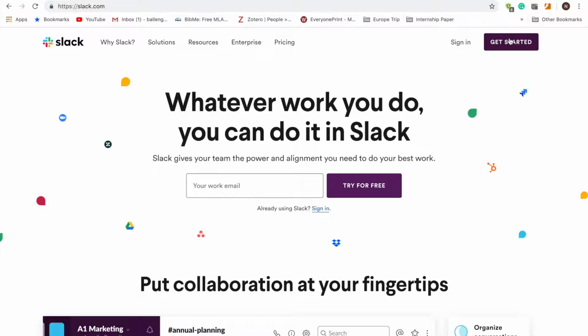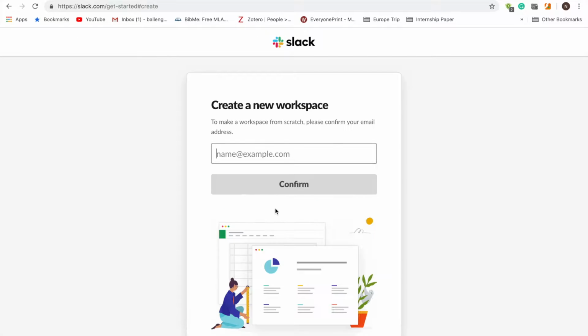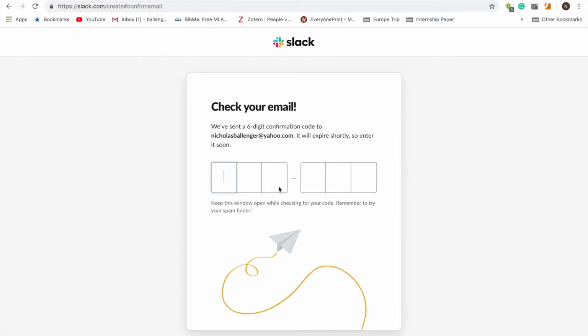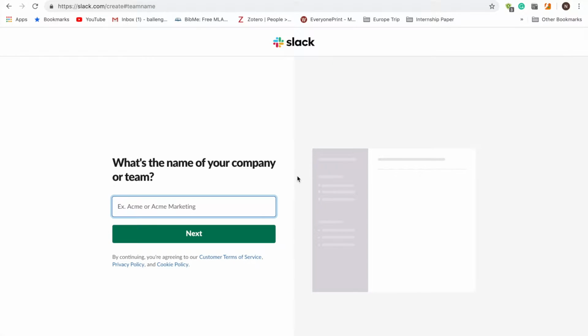First, you're going to want to search for Slack in your search engine and select the one that correlates to slack.com. Click the Get Started button and then click on the Create a New Workspace button. Enter your work email that you want associated with your Slack account. You will receive a verification email to that email. Copy and paste the code from that into the text box provided.